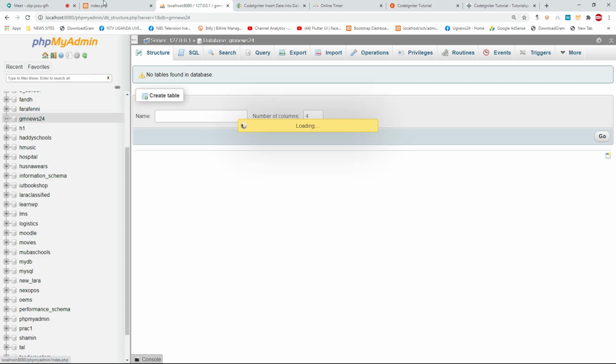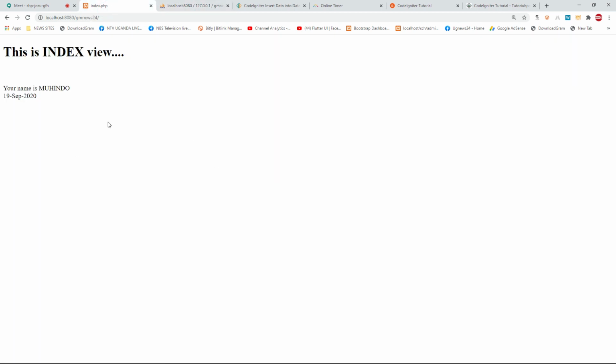Now the thing is, how do we connect with the database? The good thing about CodeIgniter is that we are given a right way to do things. So connecting to the database, you just connect only one time. Then CodeIgniter will take care of the rest. Before we connect the database, I want to remind you of one thing.